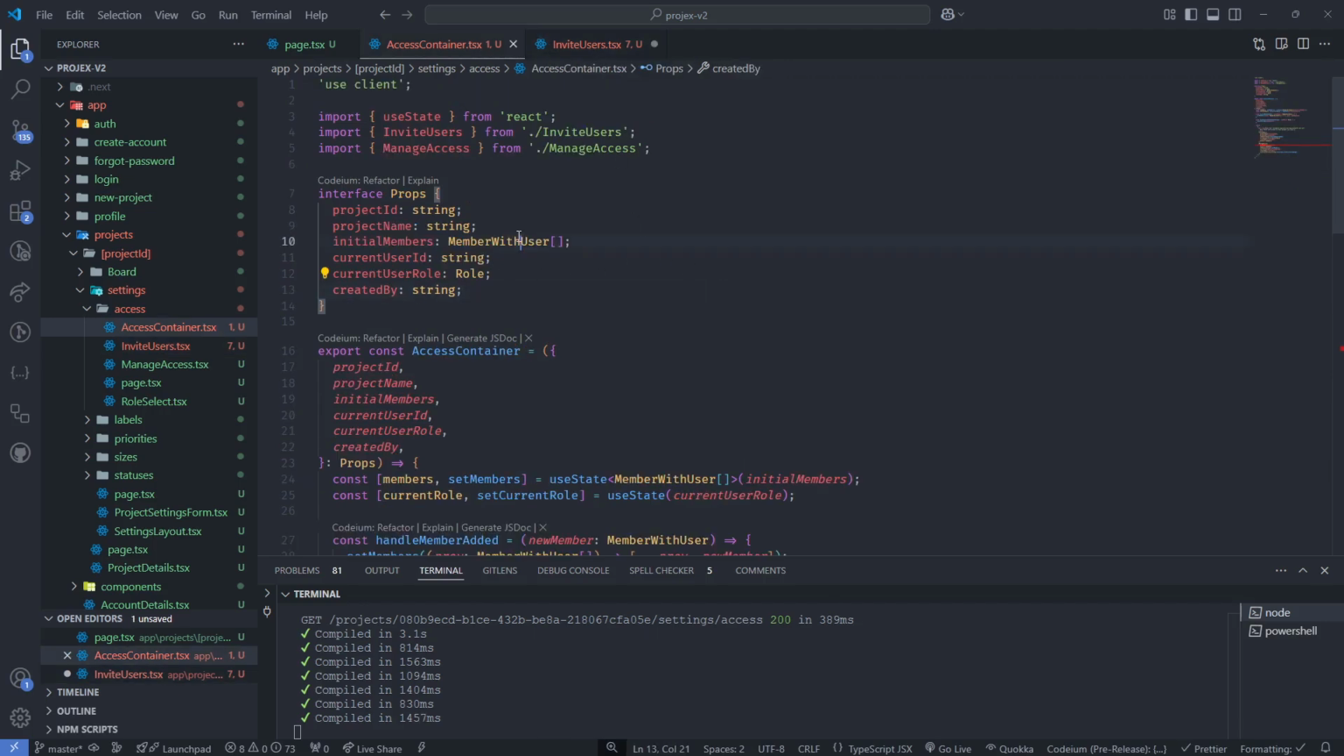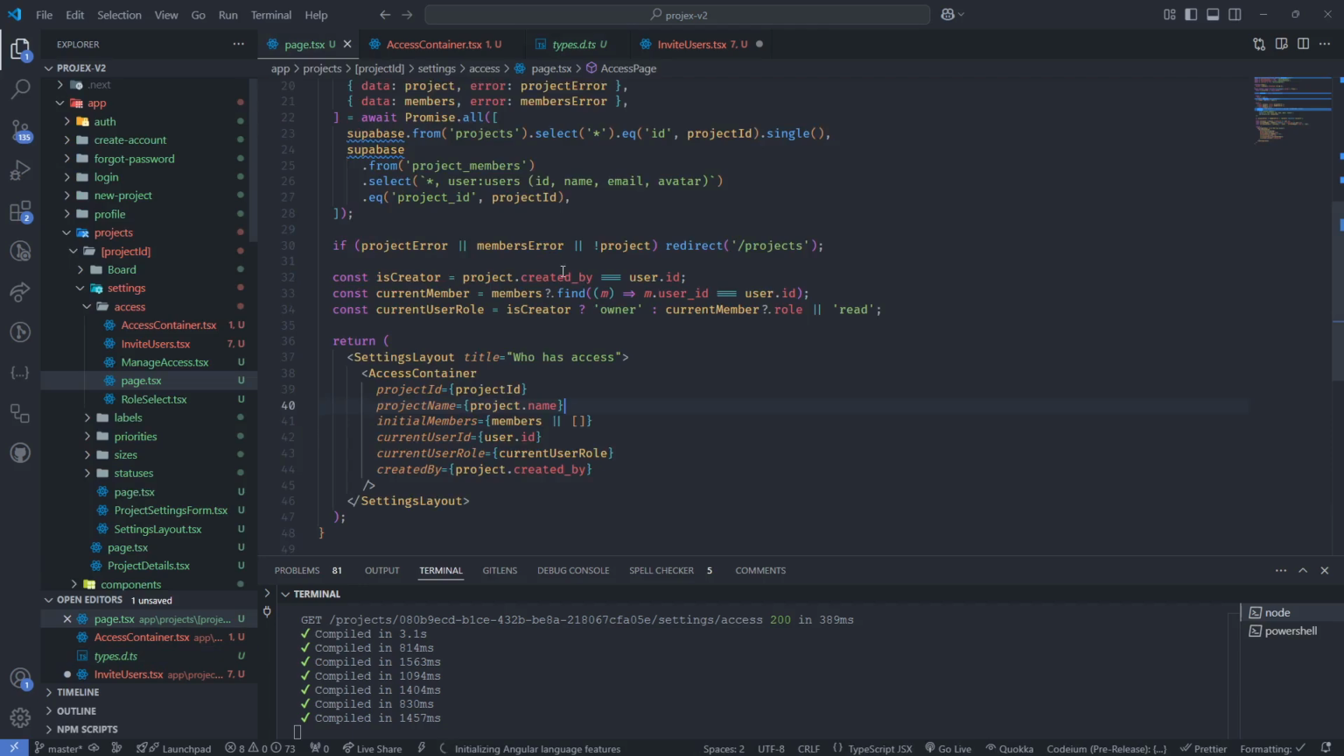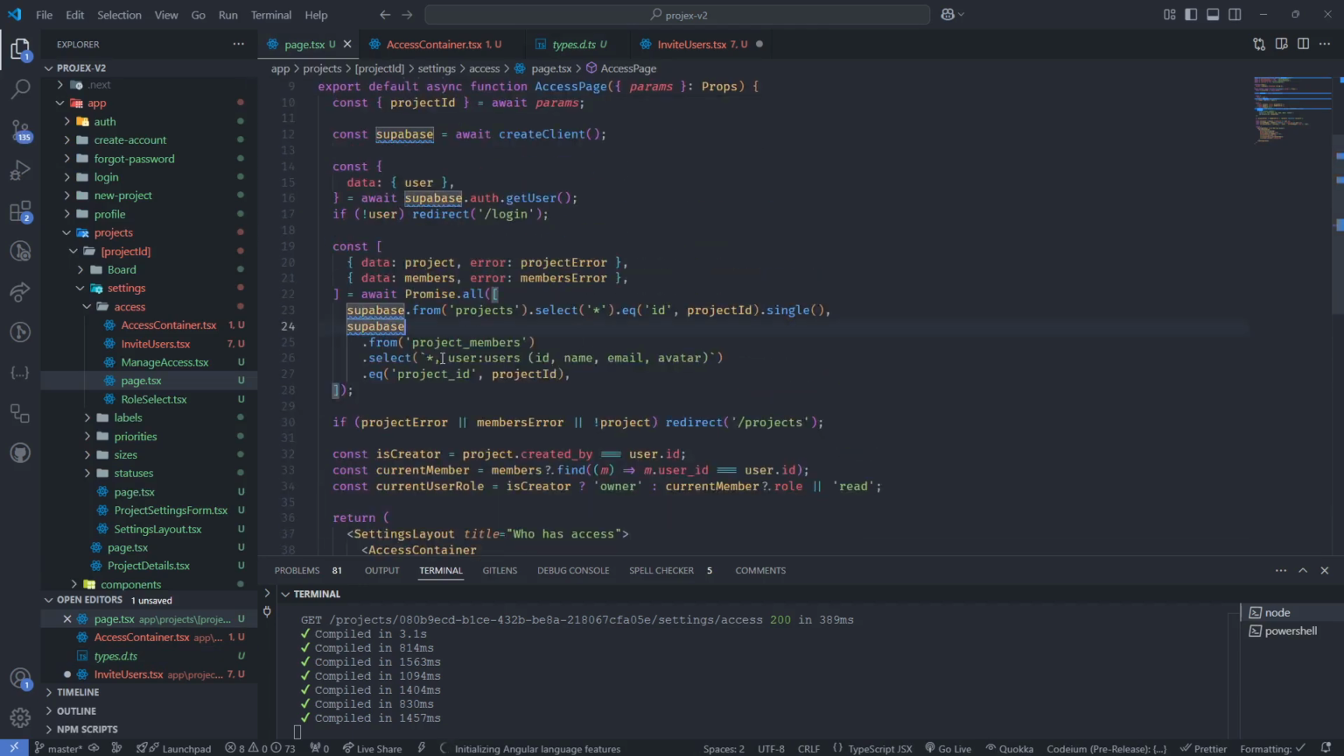So as you can see here, we are using this member with user type that we added. Where we have user, it's a project member, and then we load the user details as well. So we are loading the ID, name, email, avatar for the project member. When you look at the query here, you'd see that we load the user details. So we load the project member details here, and then we also load the user details.